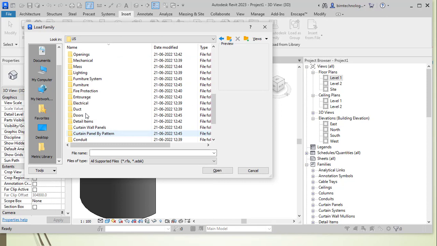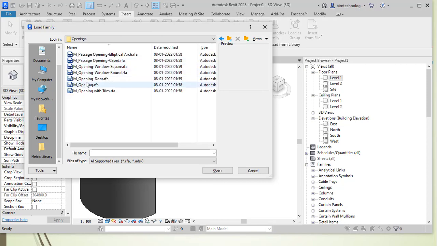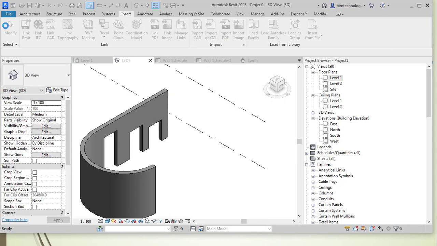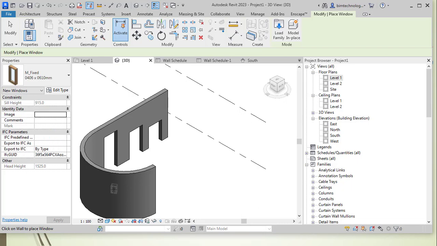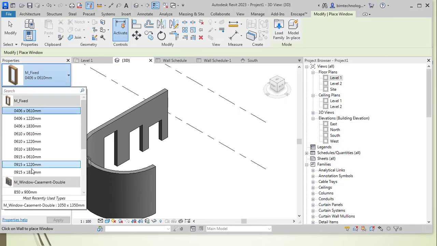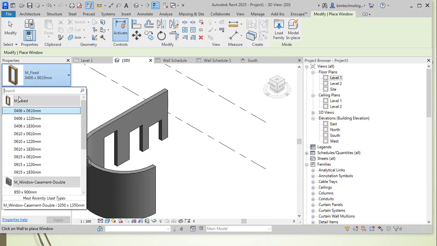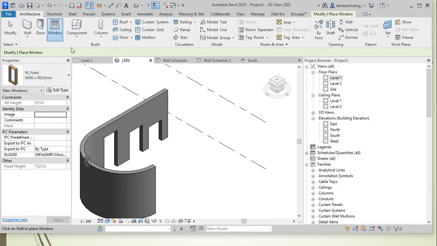Say you have an opening folder in which you can have different types of opening that can be used over here. Let's say if I have a window opening, round opening, so if I select the round opening here, load the family here, so in the architecture in the window I can basically select it as a window here. Okay, so now the thing is that it is not coming as the window parameter.